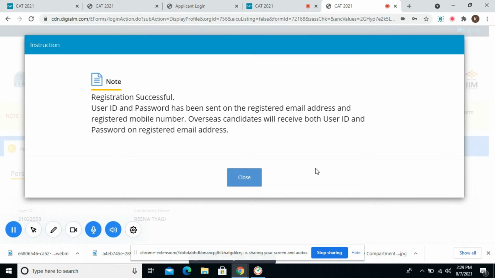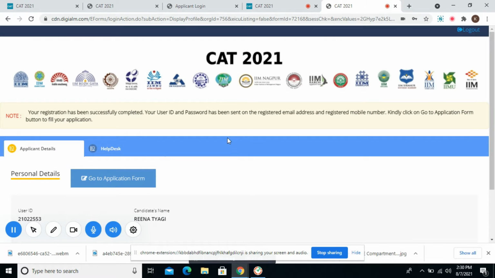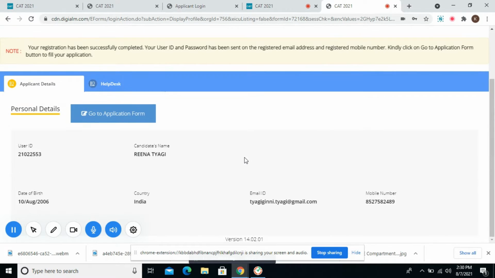Please note that if you are an overseas candidate, then both the user ID and password is only sent on the email address, because the phone number is STD and IST in these cases. So after you've read it, please close.